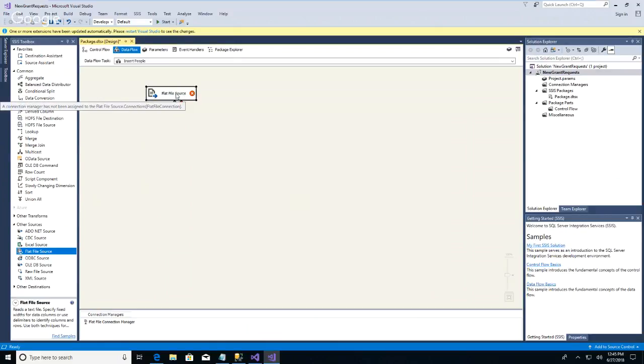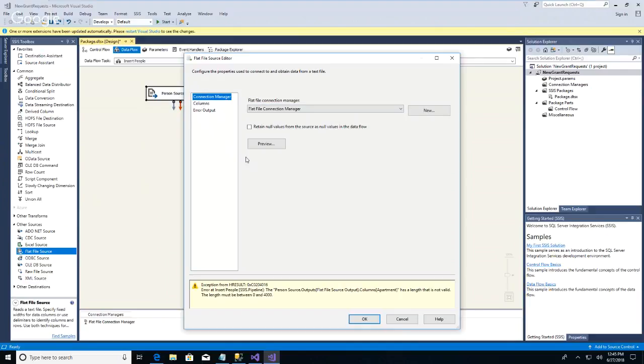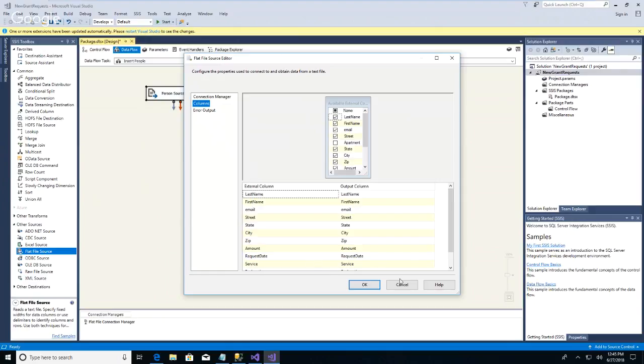All right. And we could name this whatever we want. So I'm going to say person source. We need to double click it. Flat file connection manager. We can look at the columns. Everything looks good. I think we want to leave them all there and we'll do OK.